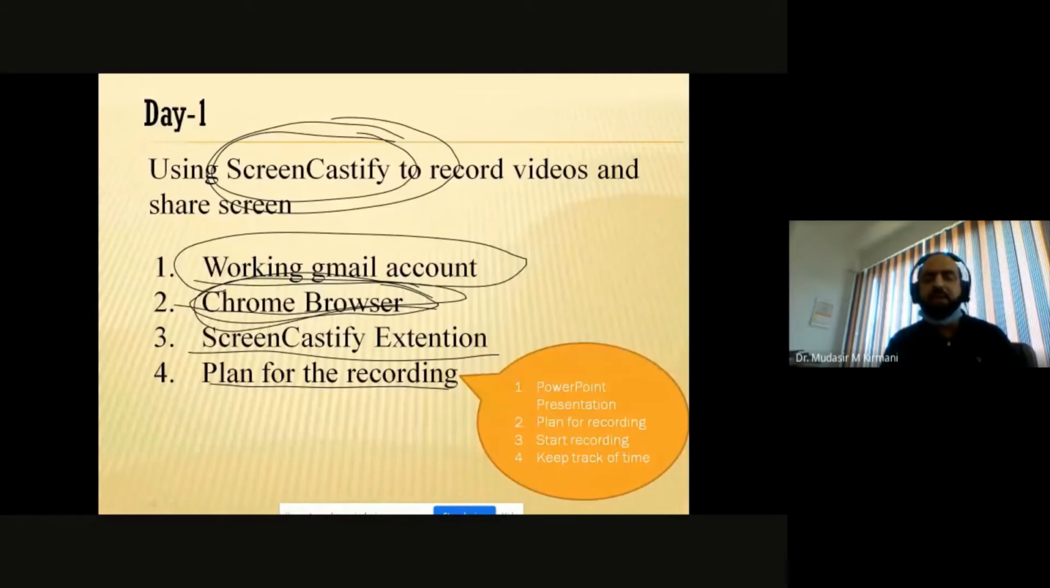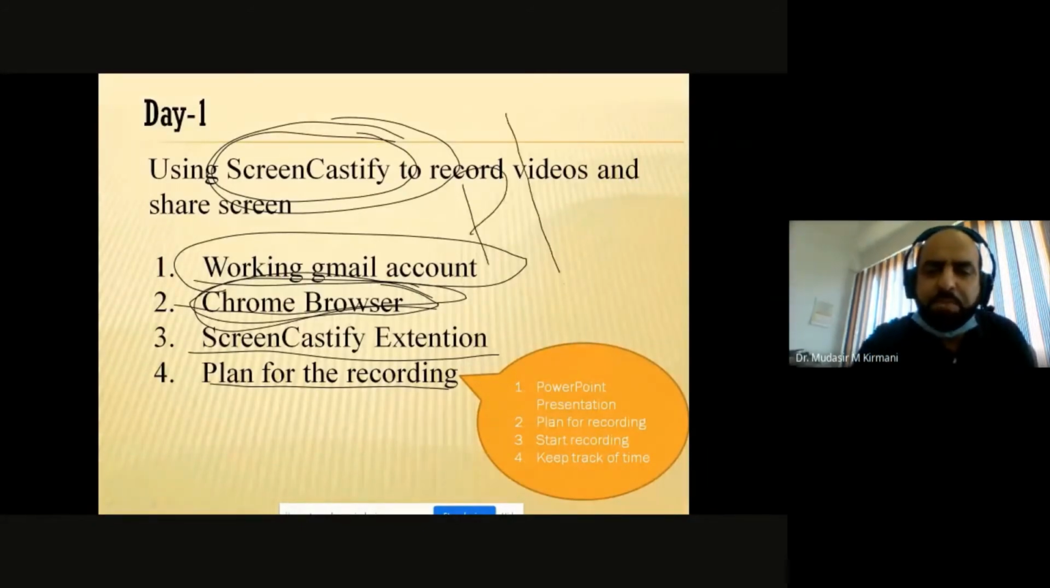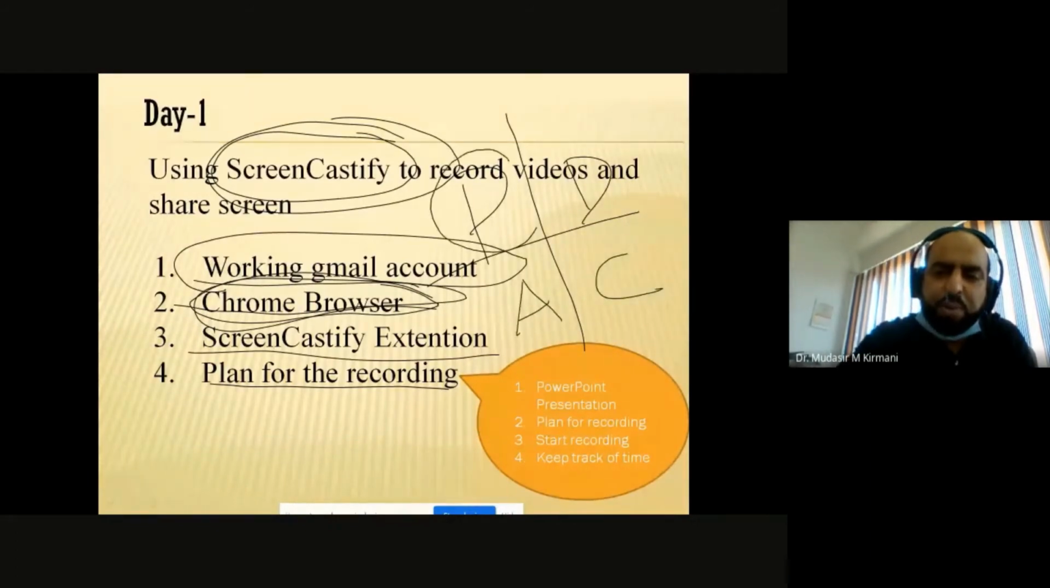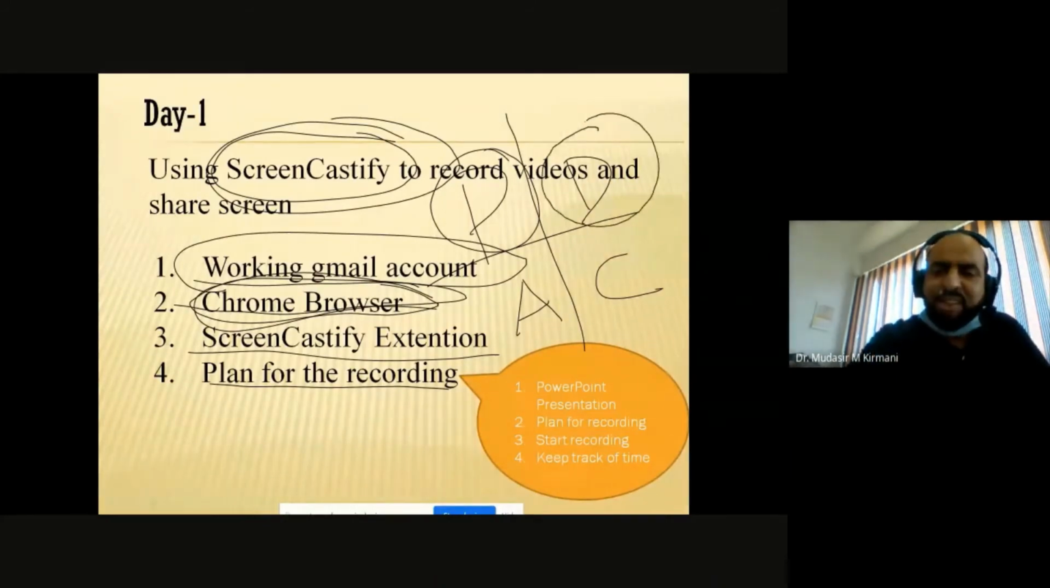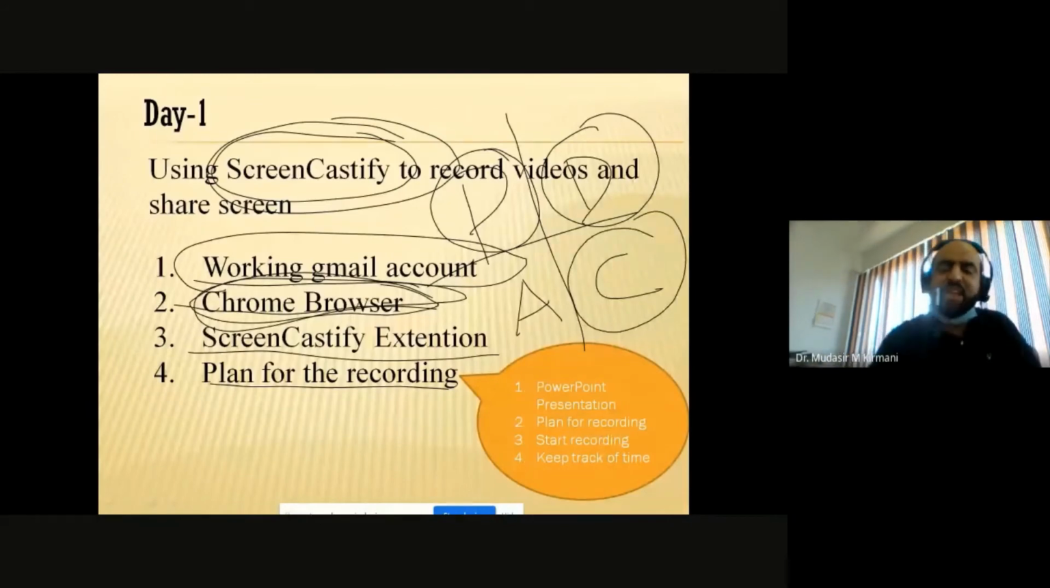So for that matter, what you need to do is you need to follow a basic principle, that is PDCA. Plan for your presentation, note it down, then implement it. Once you implement it, review your video once again by checking it. Then whatever improvements you feel that you need to go for, you can act accordingly and improve your video in such a fashion that it becomes presentable.